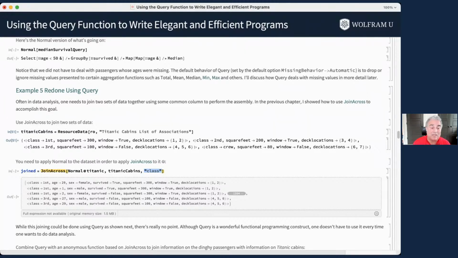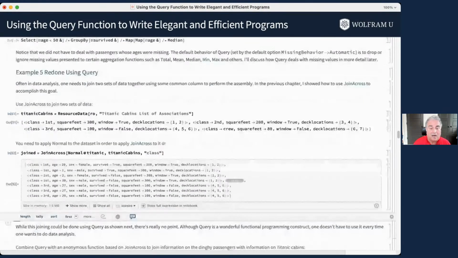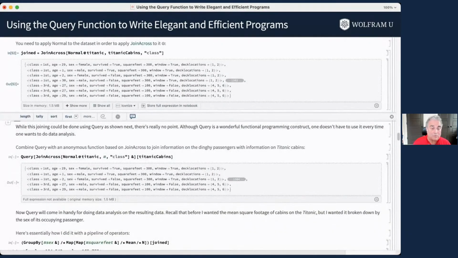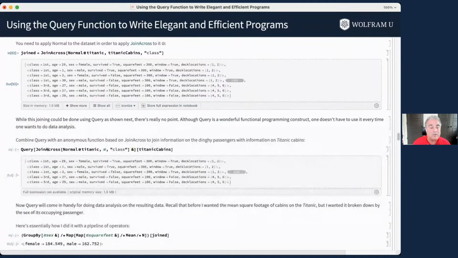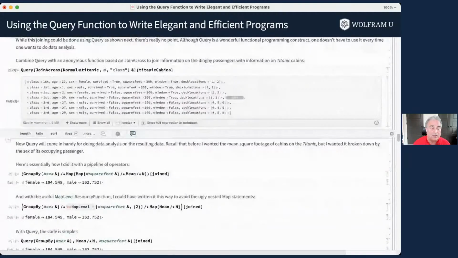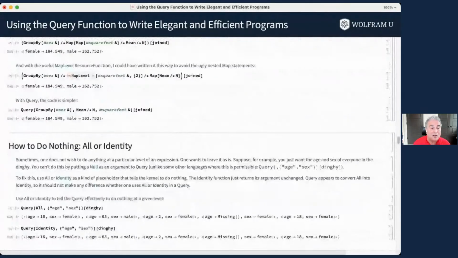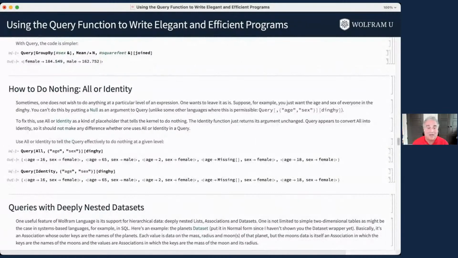Just one footnote that isn't really part of my book: JoinAcross does not like Datasets. You've got to get it out of the Dataset before you can join. And so that's why there's a Normal here, to convert a Dataset into just a bunch of associations. So you could also do this with Query, and I show you here how to do that, where you're running a query on the cabins, and that will work. All right, let me skip down because I can see time is getting away.